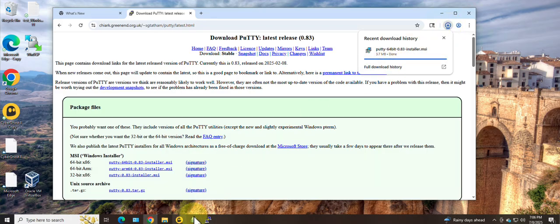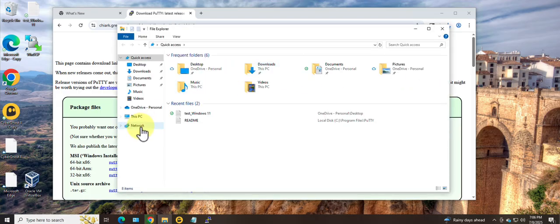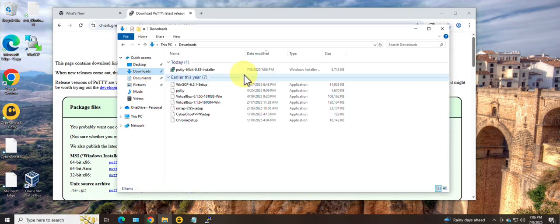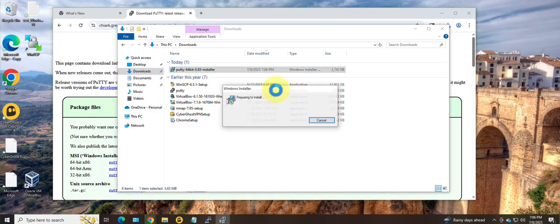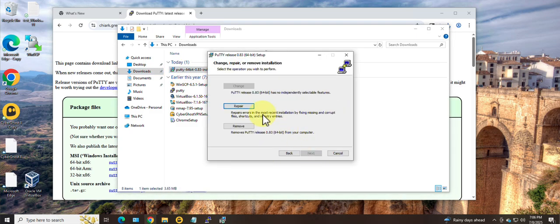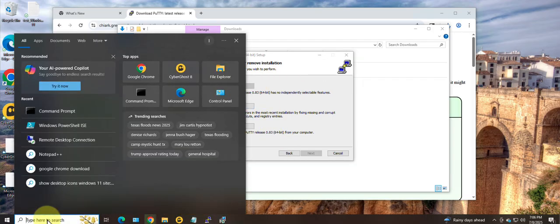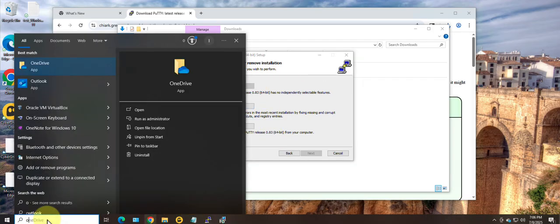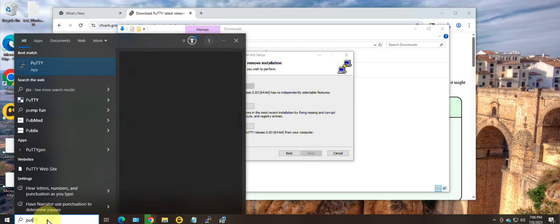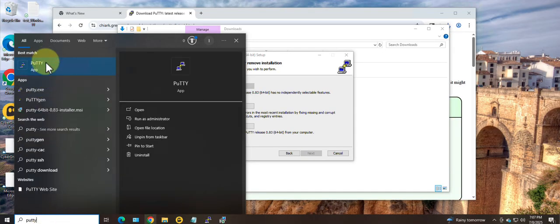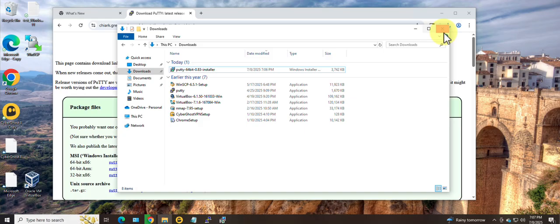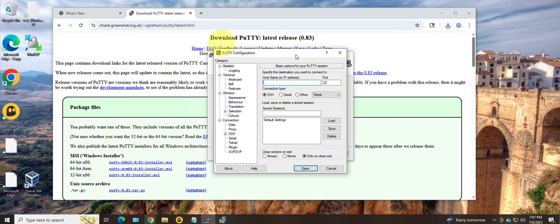Okay, the download is complete. Check the downloads folder. There's PuTTY, just double click it to install it. So I already have it. It's saying if I want to repair it, so let's search for PuTTY. Cancel this.